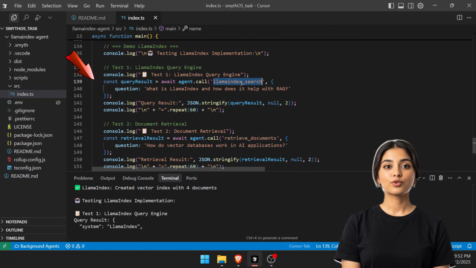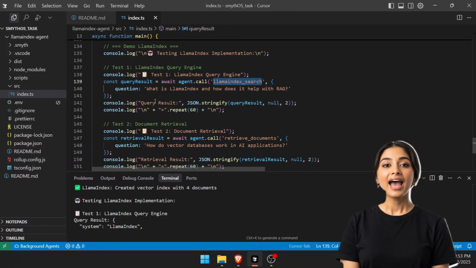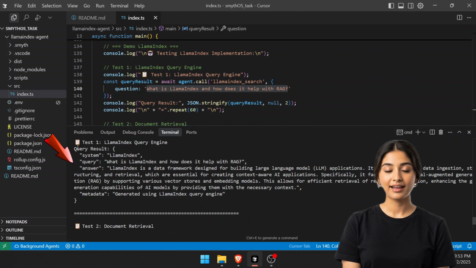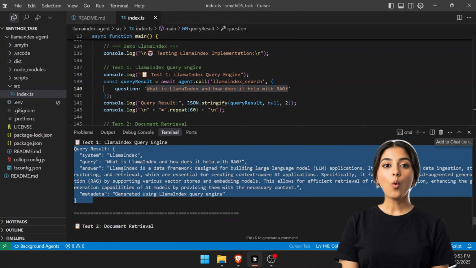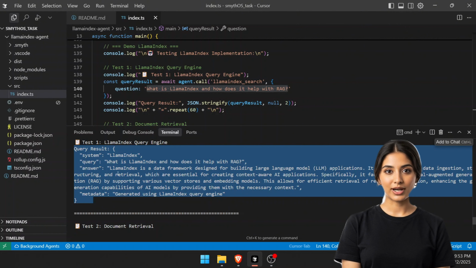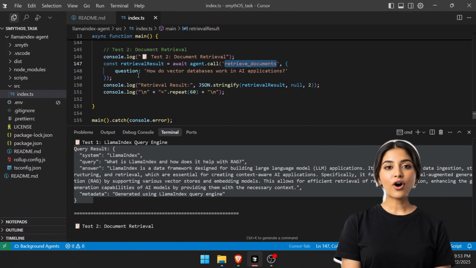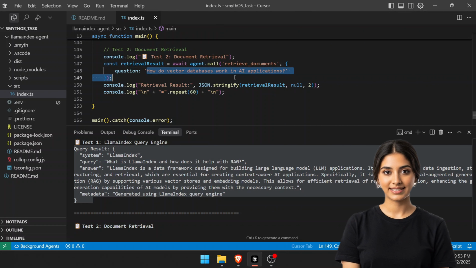We ask the agent to run the Llama Index search skill and provide it with a question. In the terminal, you can see the query and the answer. What is Llama Index? And how does it help with RAG? It searched through the vector database, and it responded in natural language. Next, let's try our second skill. We invoke the agent with the retrieve document skill.